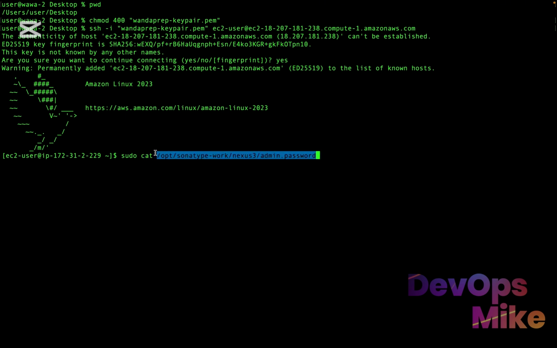Once you do this, you hit enter, and now it will give you the default password for your Nexus repository manager. That default password starts here, and you can copy right up to this point. This will be your own. Once you hit the command, you have your own password.